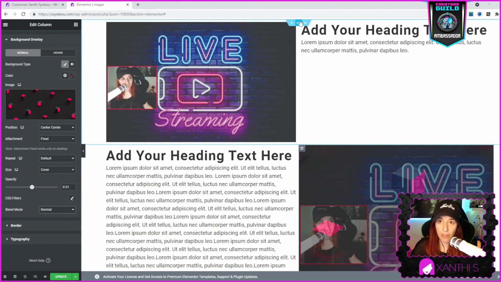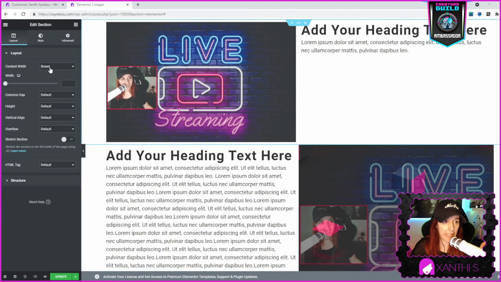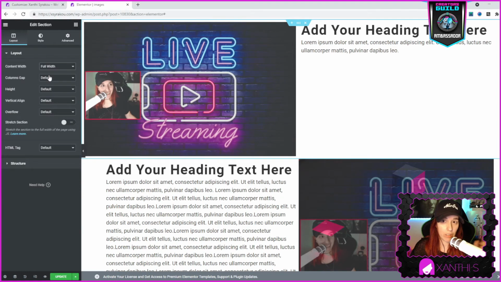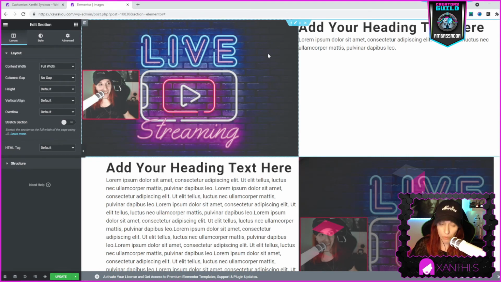So here the top section is also boxed. I want full width. Here you see it is not really full width; we have some margins. So what we're going to do is, on the section, we have columns gap default. The second option is no gap, and now it's gone. This is what you have to do, and that's how I use my images.